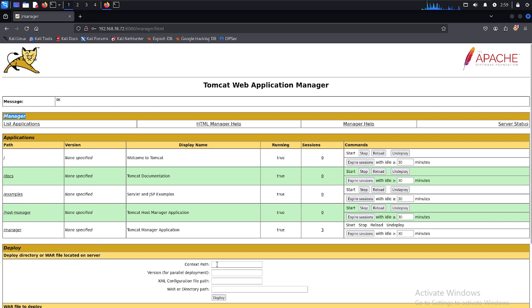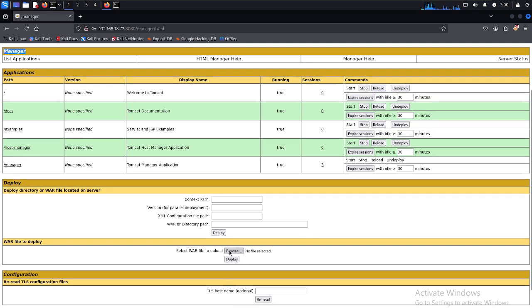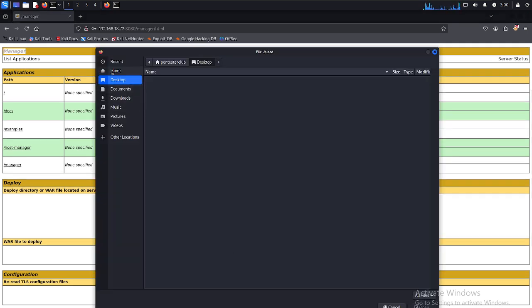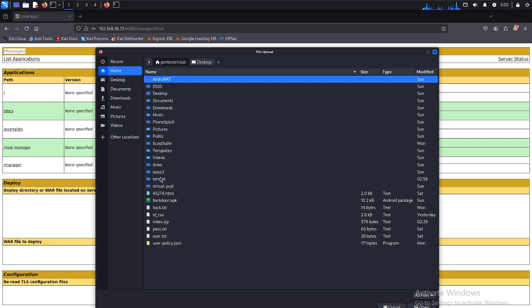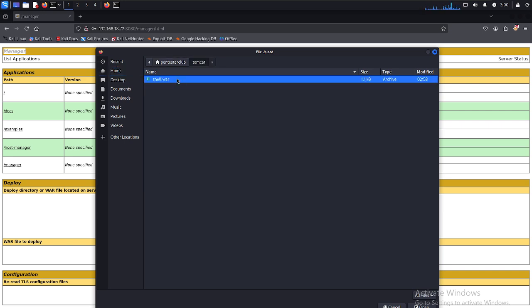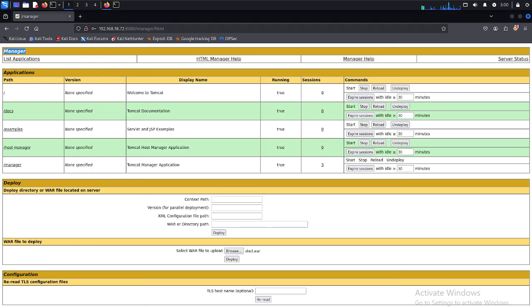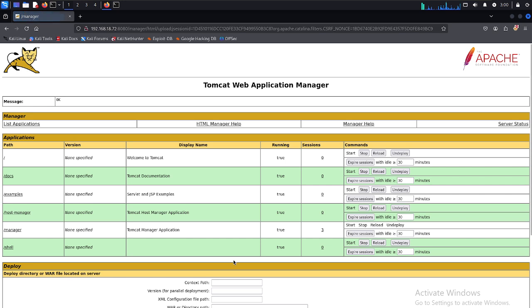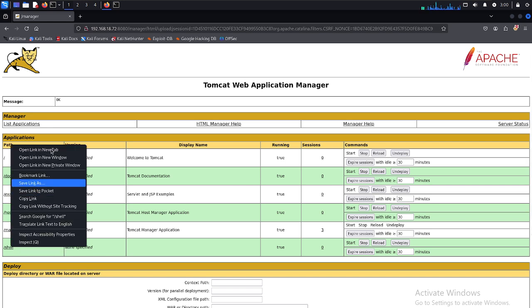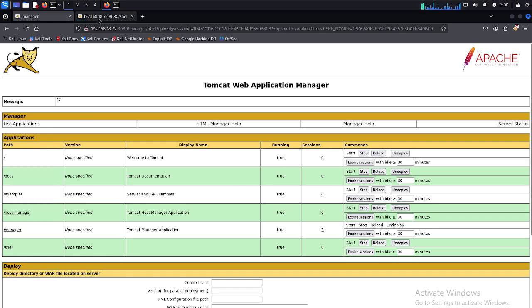Now let me browse a file. Let's go to the home directory, where is tomcat. This is here, tomcat shell.war. Just open this. I try to deploy. Here I have a shell. Now you just need to click on this shell, open in new tab.